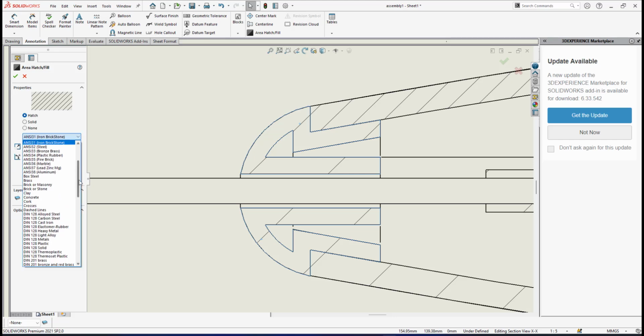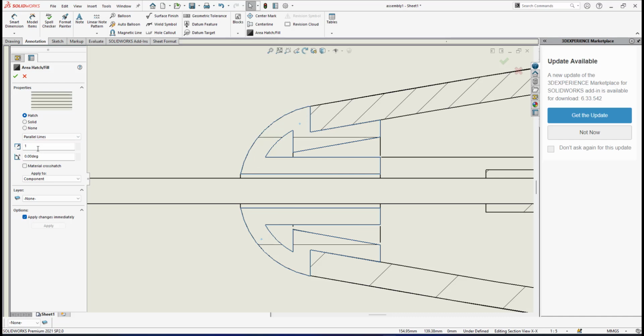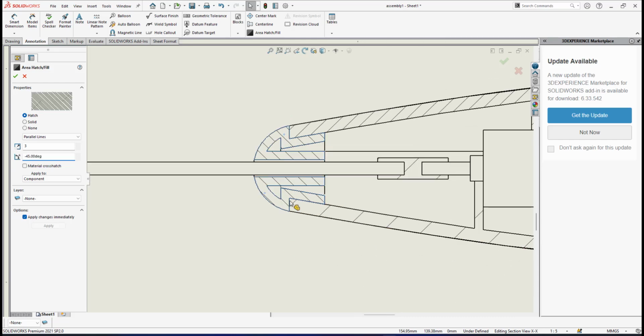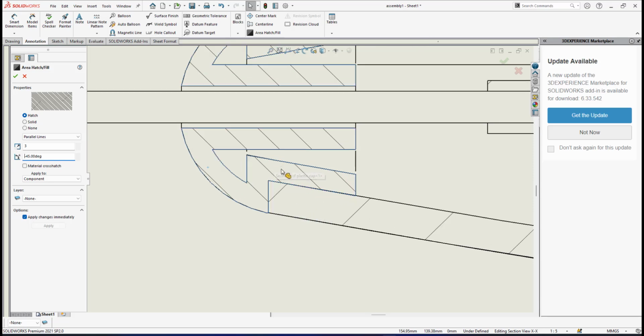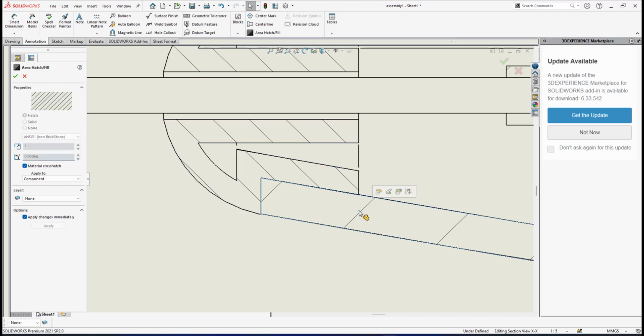So I will go for parallel lines. I will go for 3, the density, and I also go for angle reverse negative 45. All right. The bottom casing is next to this plastic cap. So here I select this bottom casing.